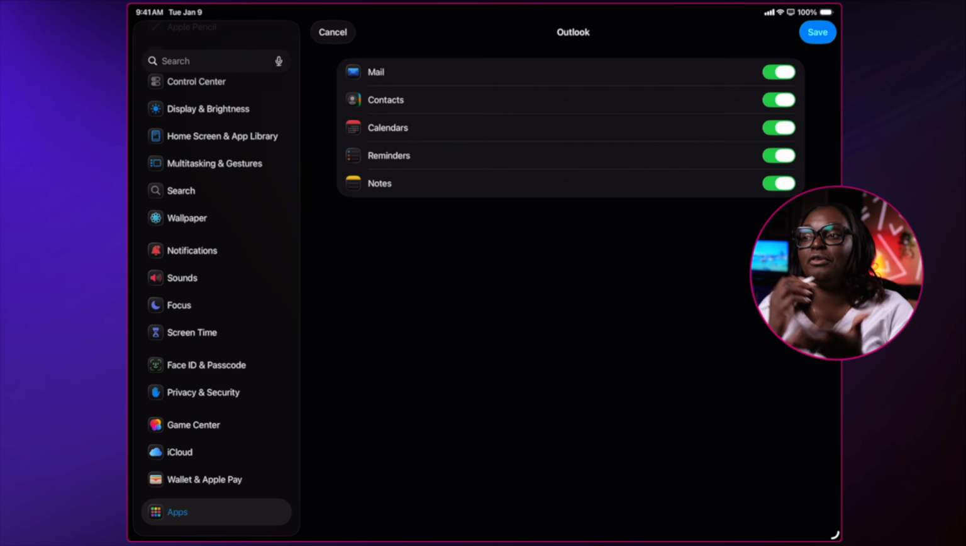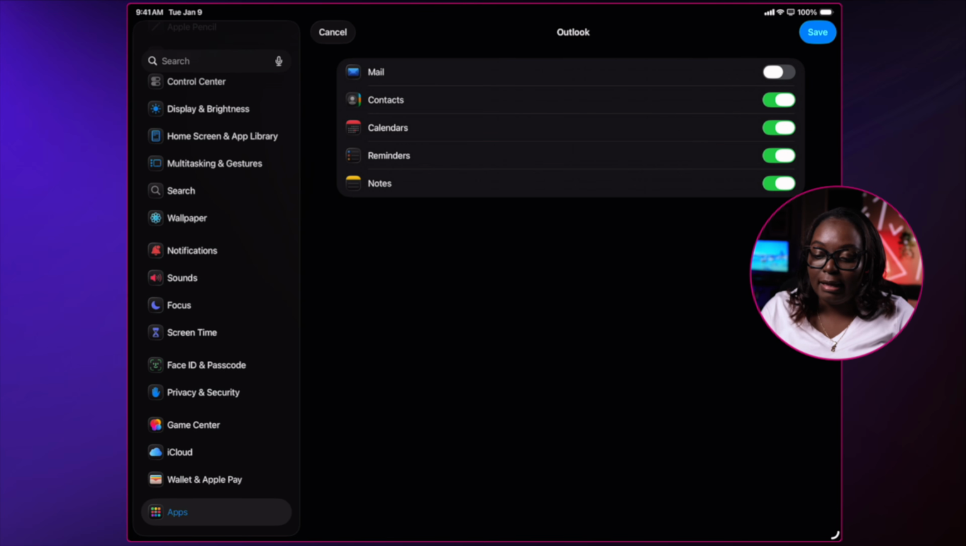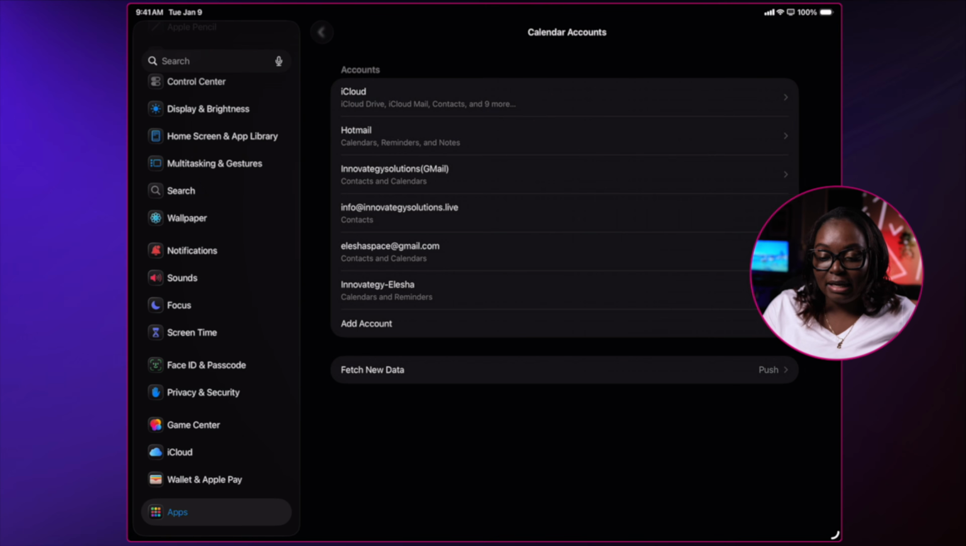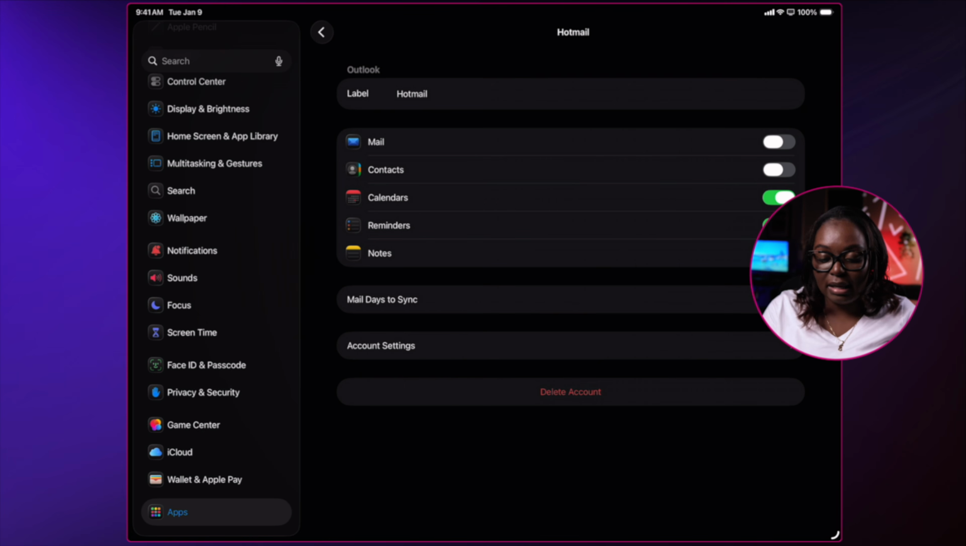And once you successfully signed into the account, it's going to ask you what you want to bring in, if it's the mail, contacts, calendar, reminders, notes. I'm going to take off mail because I manage it on another device as well as contacts. So I will just bring in my calendars, reminders, and notes. I'll leave it as it is. And then I'm going to hit on save. That account will be added and notice it will appear here as your Hotmail as a label. You can change out the label or whatever.